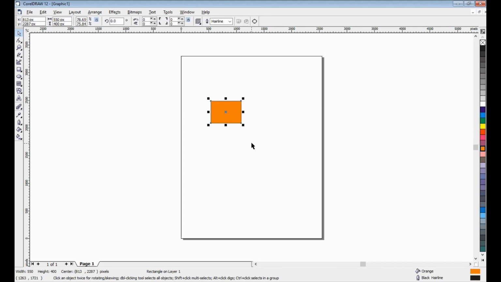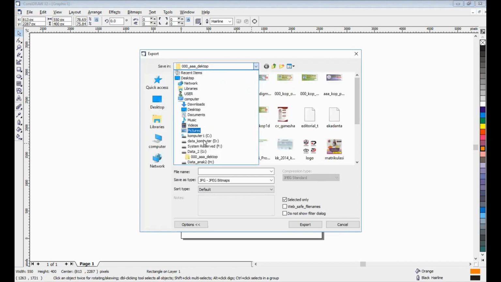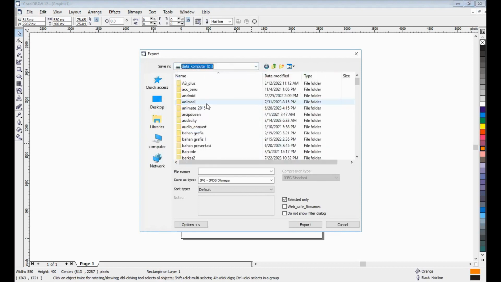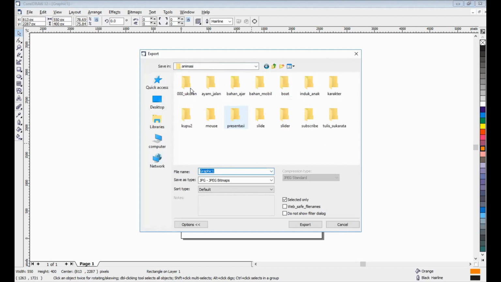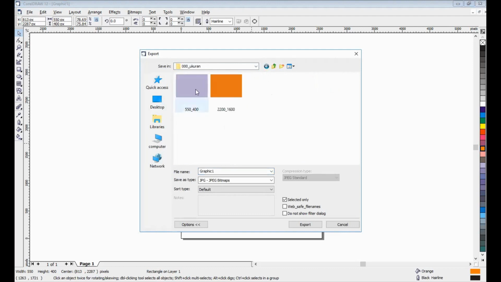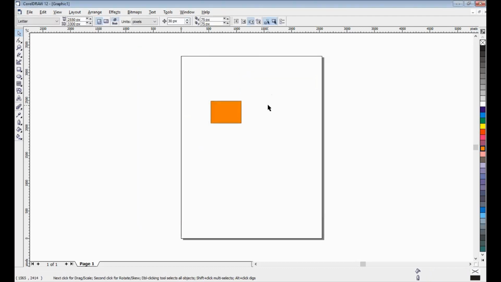Yeah, okay, but now I will try to export this object. Export. Okay, and I will try to save like this. Yeah, maybe this. Yeah, have 550 pixel width and 400 pixel height. Yeah, okay, that's it.